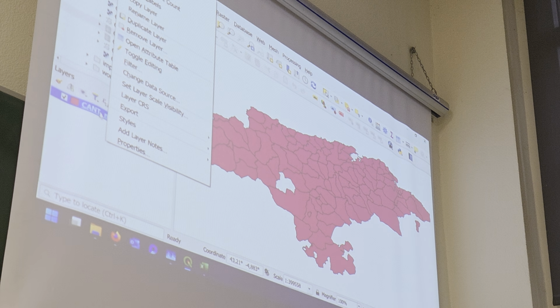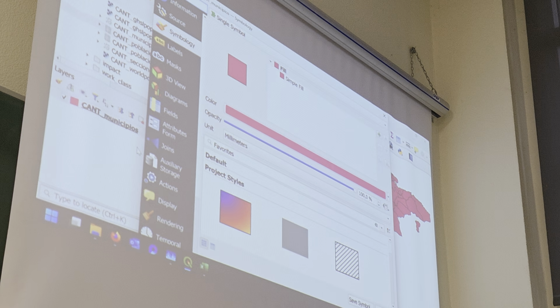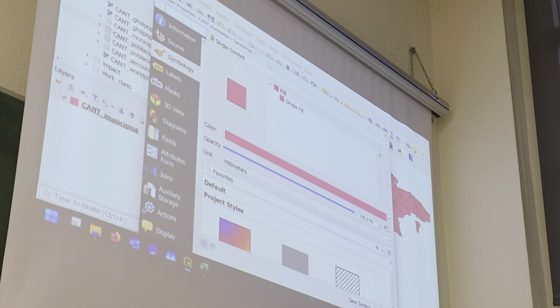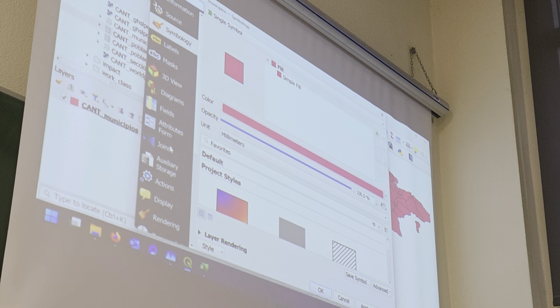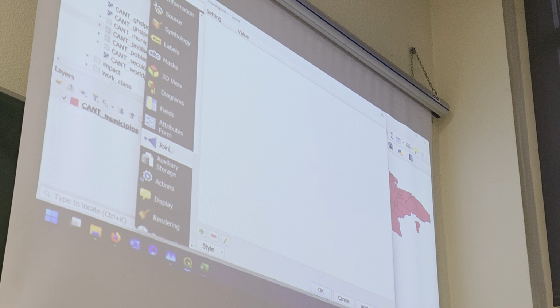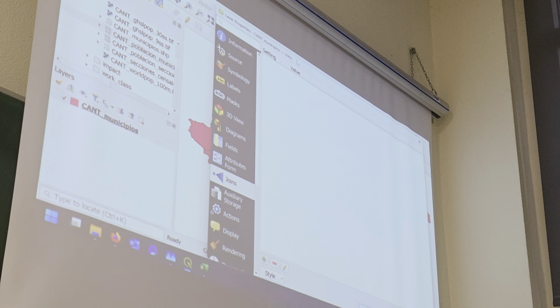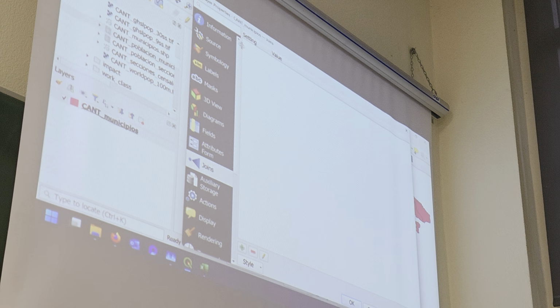So go to the properties of the municipalities layer, and here search for joins.